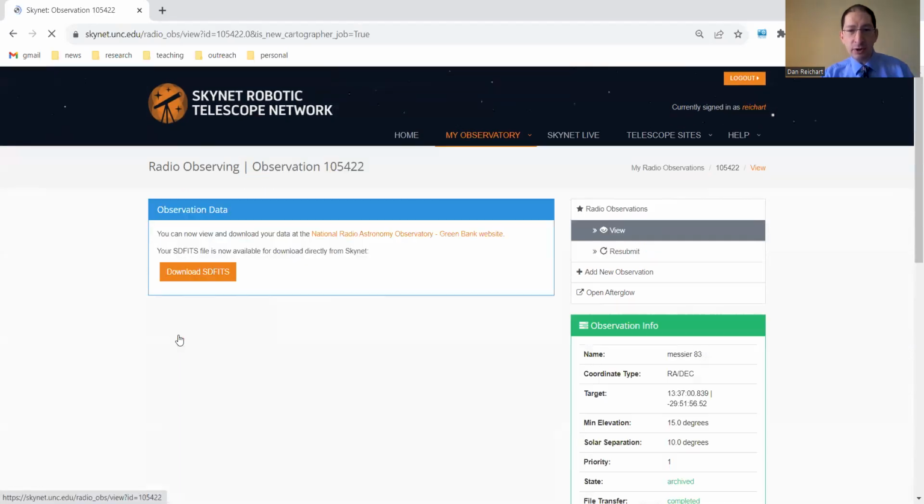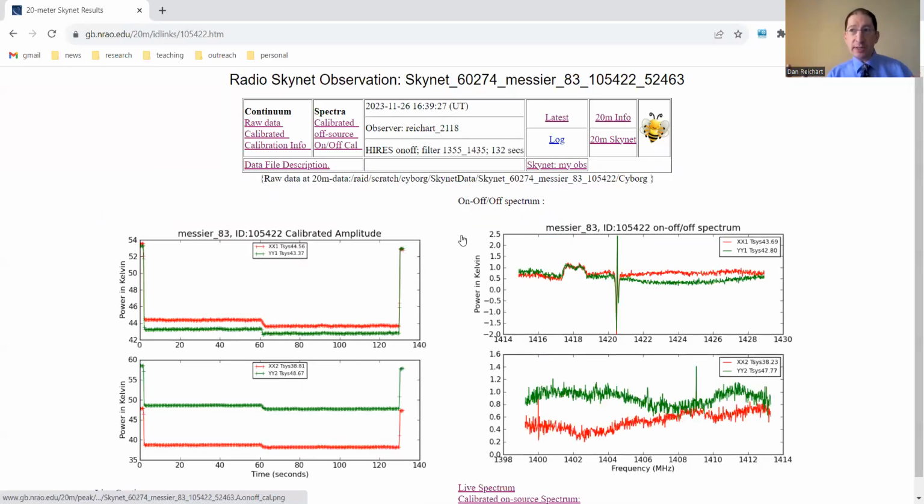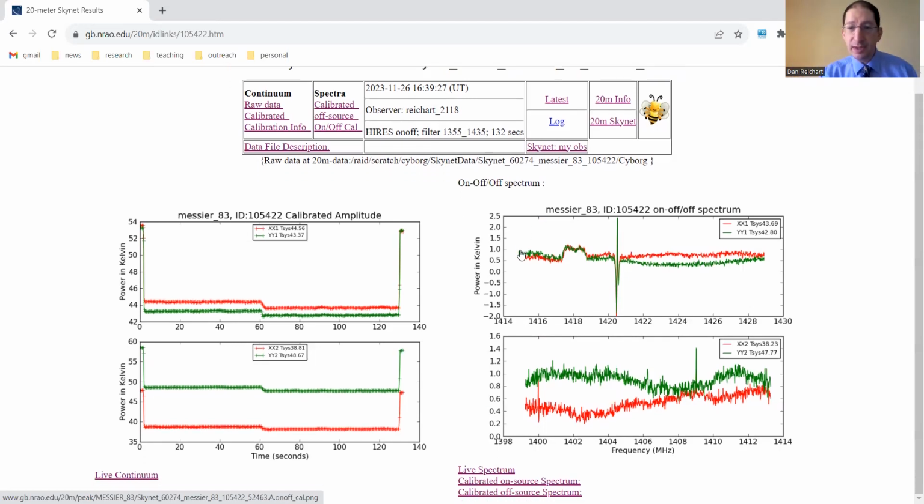Here's one that I just took. So when you come here, you click on this link. Now, if you get a broken link, that means something went wrong, and you should go back and resubmit the observation. But hopefully you end up on this page. Now, if we come down here, before we look at this, we can look at the on spectrum and the off spectrum separately.